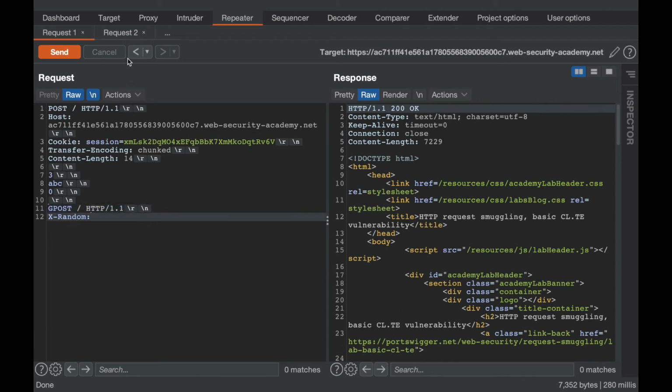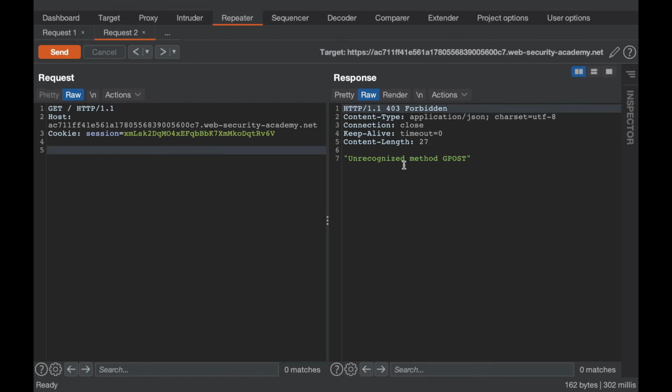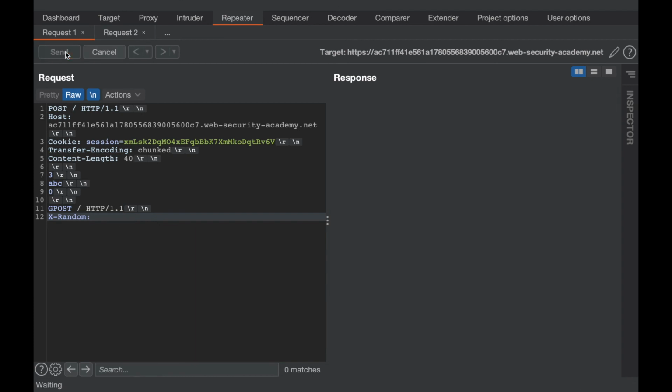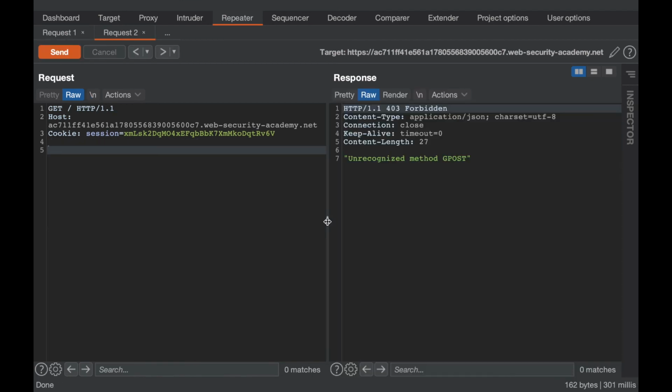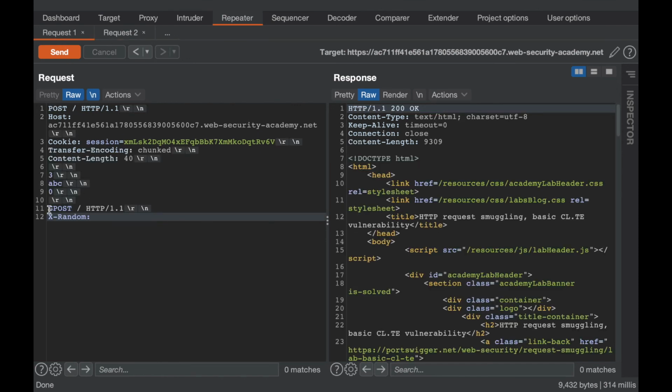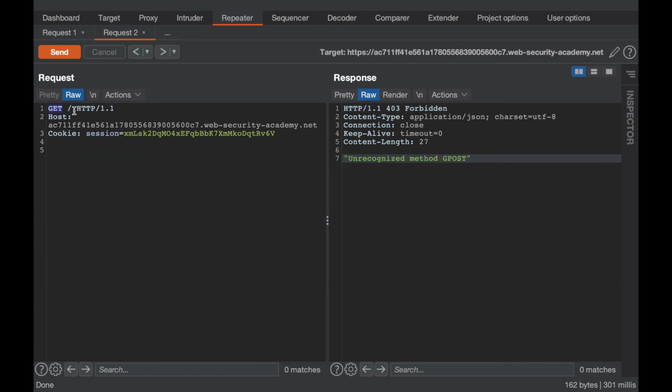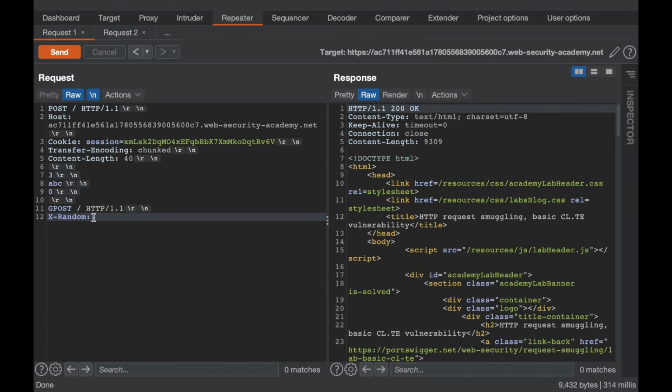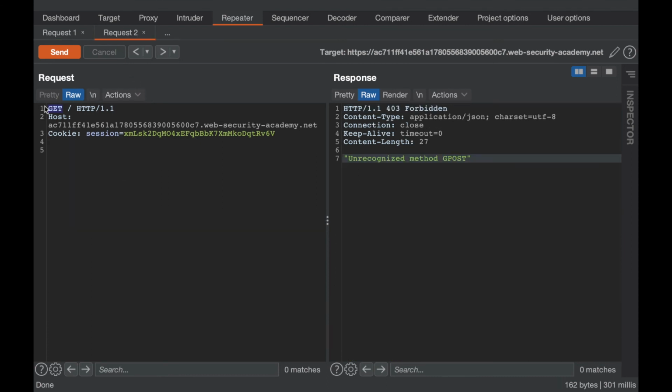So now let's run our attack again and see if we get the same GPOST message, that is, unrecognized method GPOST. Let me send it out first. I've sent it out, and on sending request number 2, we get the same message again. So without setting this request to a POST method, we still get a GPOST message in the error message. That's because we are actually setting the GPOST method right here in request number 1, and we are letting the backend server ignore the request line from the second request by setting a random, incomplete header, because it's going to interpret this as the header value.